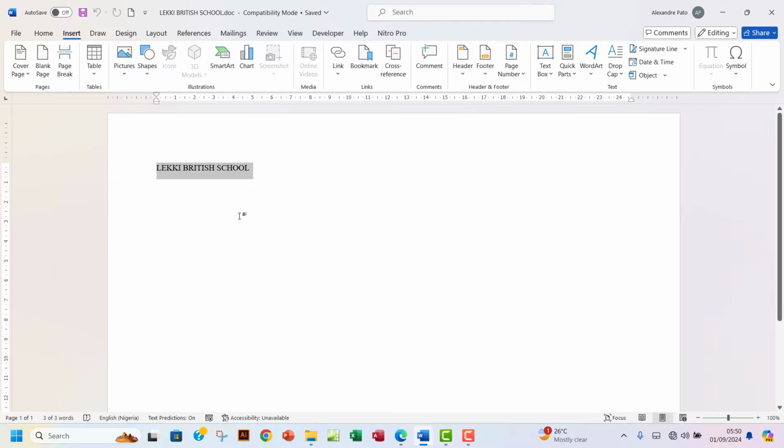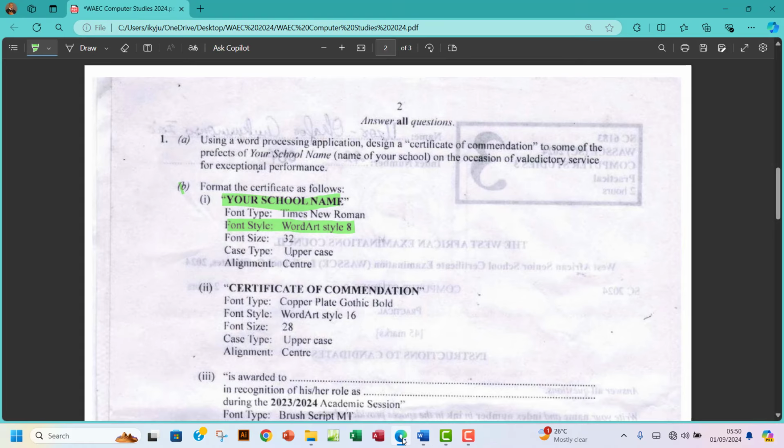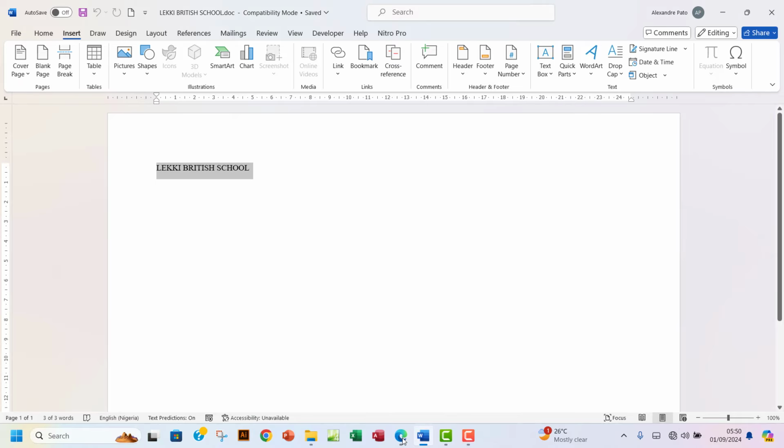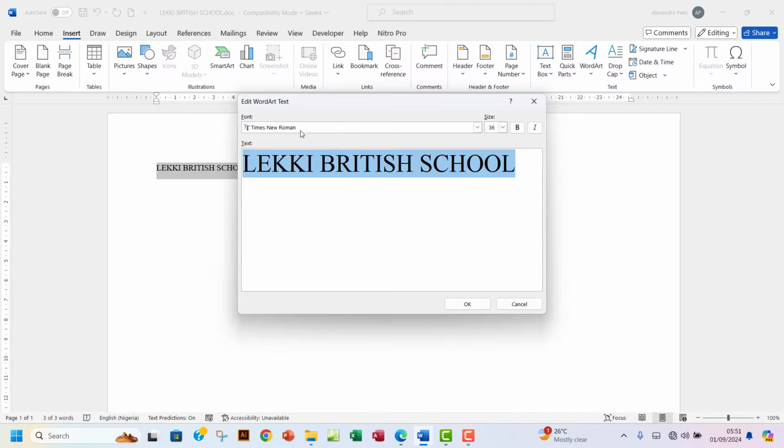The only thing I want is to have access to the type of WordArt style that they're talking about. When you save it in this format, you should be able to have this former style of WordArt, exactly the kind they need. In this case, they need WordArt style 8. So I'm going to make sure I select my text and hover over it. This one is 14, so probably 8 should be somewhere around here. Click on that, and that should give it something like this.